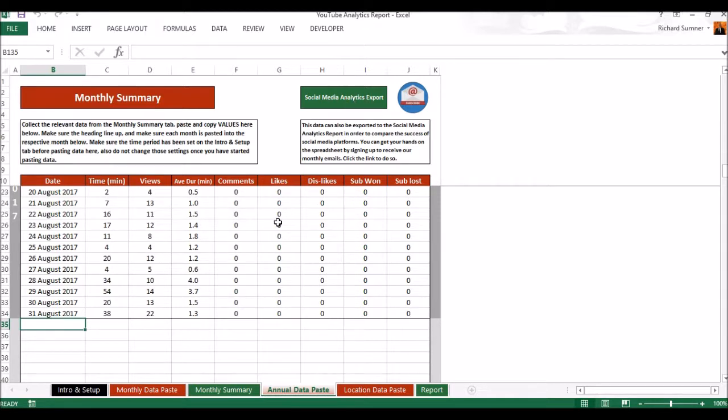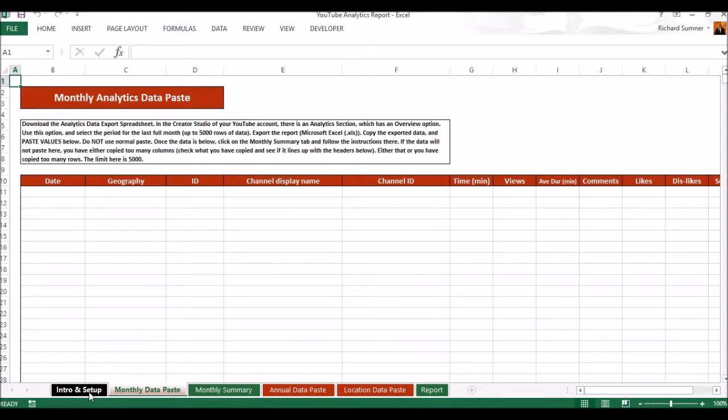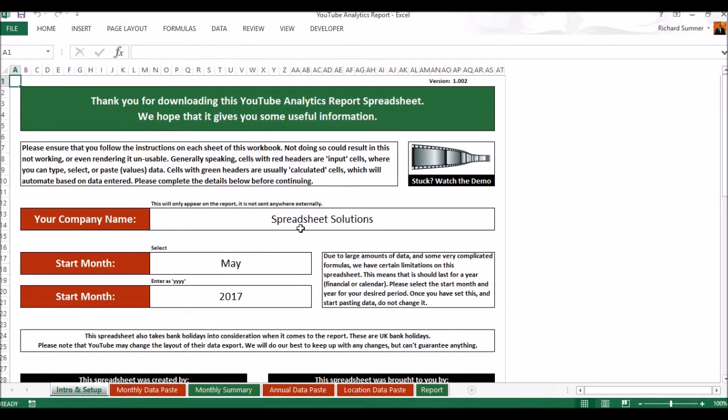Now, what that does is it accepts data from YouTube, Facebook, LinkedIn, Google Analytics, and Twitter, and helps you to compare all of the different analytics. But if you're using that, that's great. If you're not using it, it doesn't matter. The spreadsheet is a kind of standalone for YouTube. I'll just explain to you how it works.